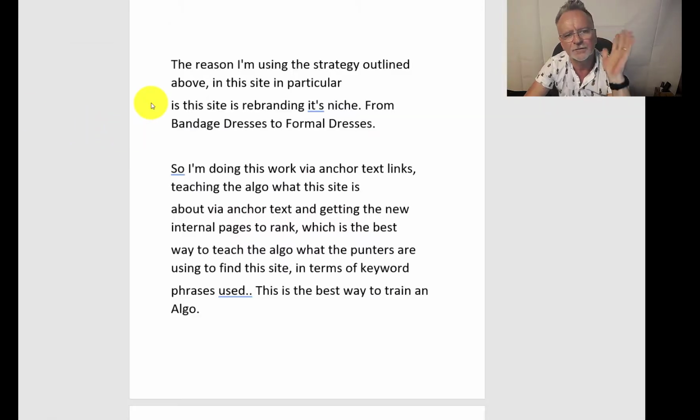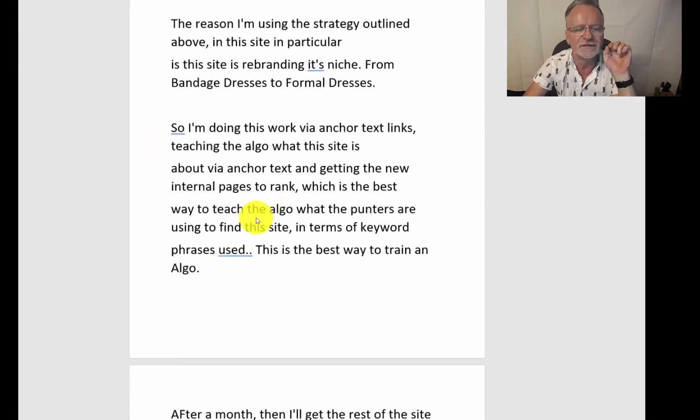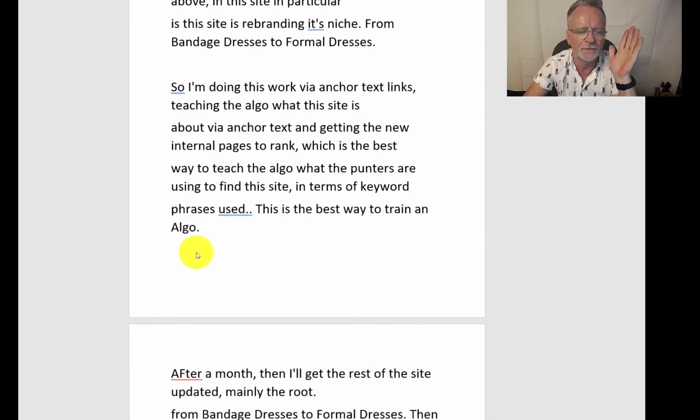So the reason I'm using the strategy outlined above in this particular site is it's rebranding its niche from Spanish dresses to formal dresses. So I'm doing this work via anchor text links, teaching the algo what it is via anchor text and getting new internal pages to rank, which is the best way to teach the algo what the punters are using to find this site in terms of keyword phrases used.